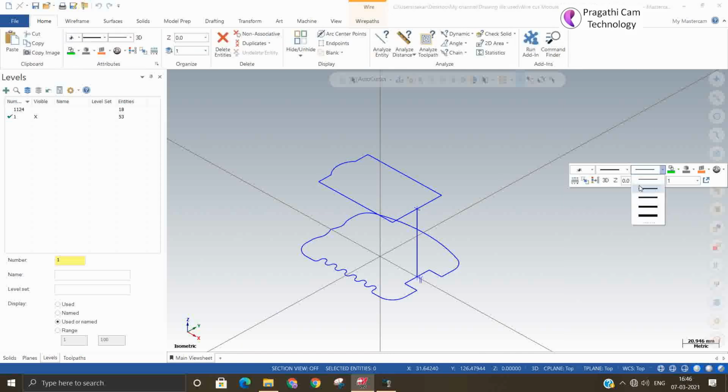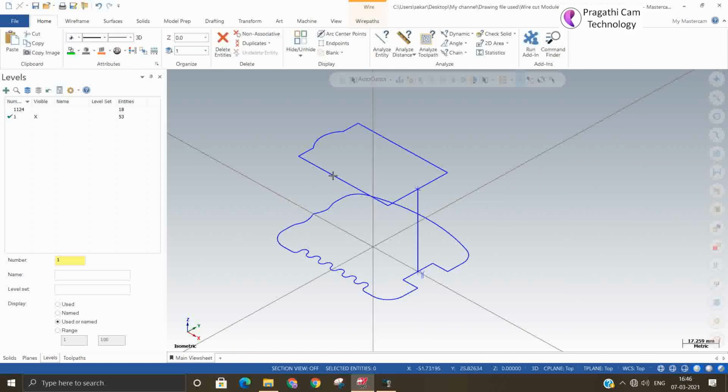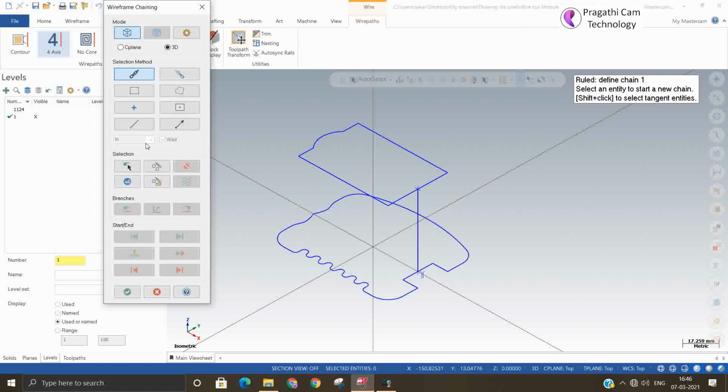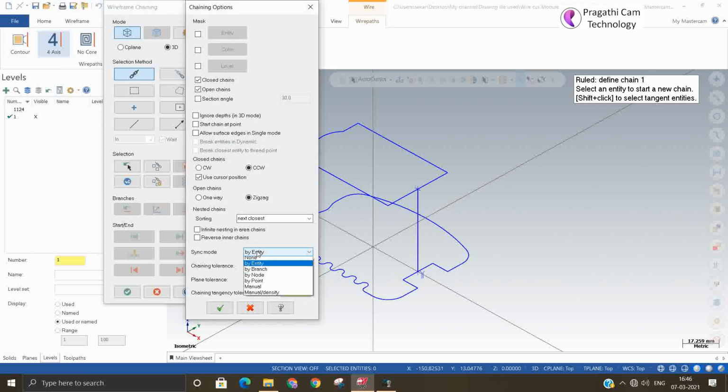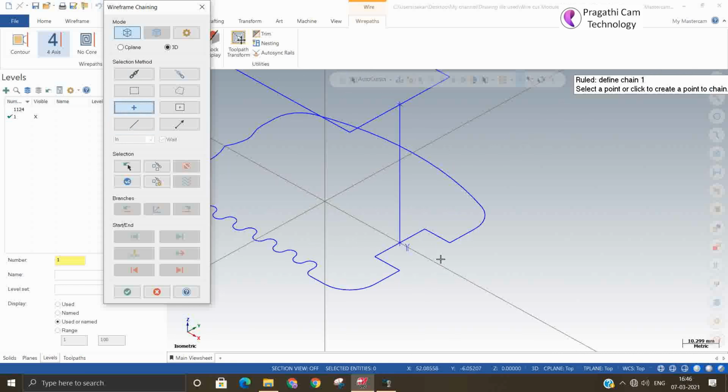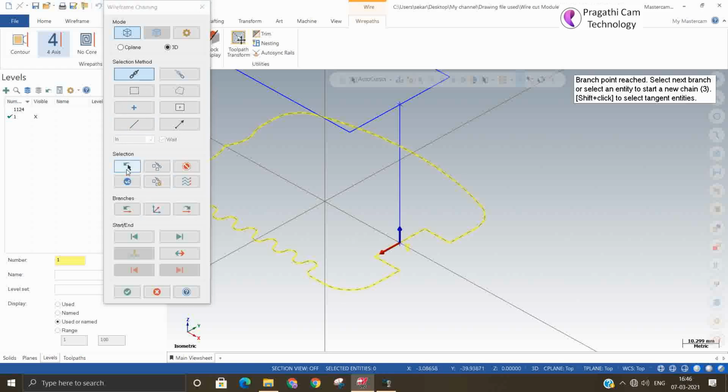There is no question of the number of entities at top and bottom, because the top profile is different and the bottom profile is different. Here we'll go to the fourth axis option. I'll make it by branch. By making it branch, there is no question of the number of entities at bottom and top being the same. I selected my point, and this is my first chain and this is my second chain. Maybe the direction is changed, so I change my direction to opposite.